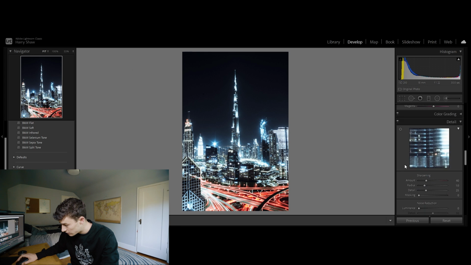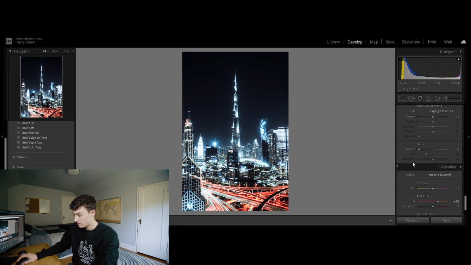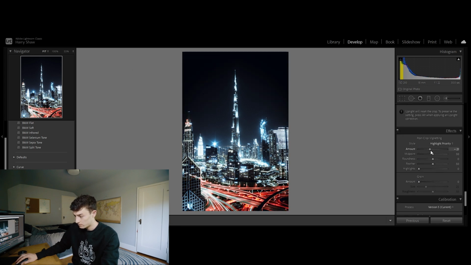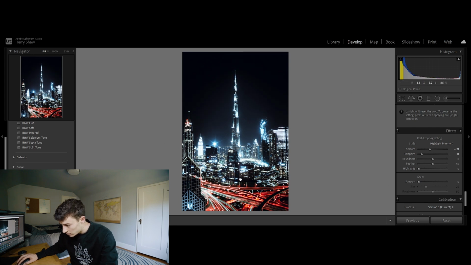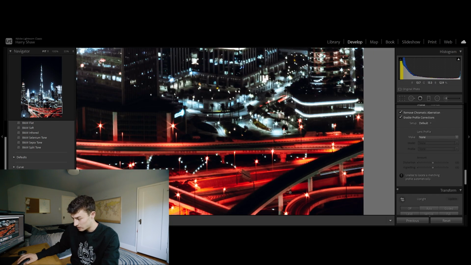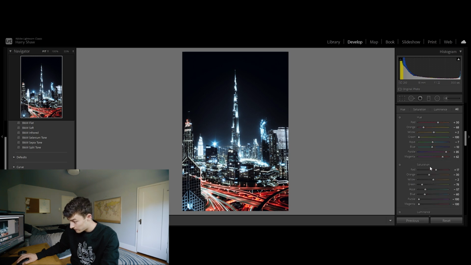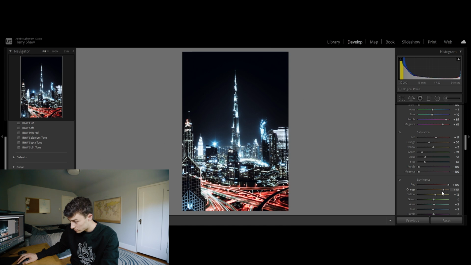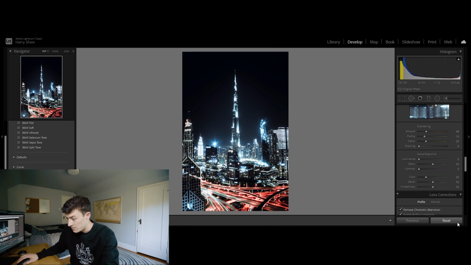Let's add a vignette. I love a vignette. Let's do that. Midpoint. Yo, this is a sick shot actually. Luminance of the reds can come up. It looks a little weird down there. That's because of the vignette. Luminance, red, orange is 2. Okay, sick. I mean, before, after, before, after.